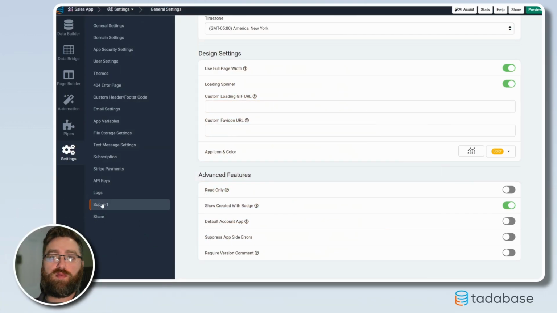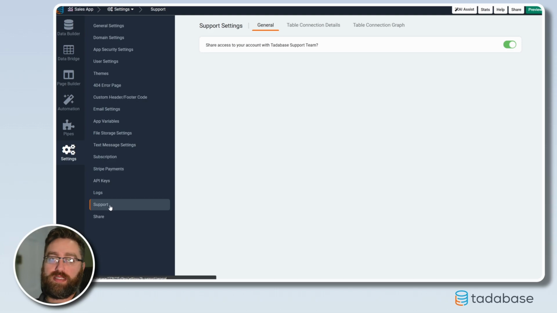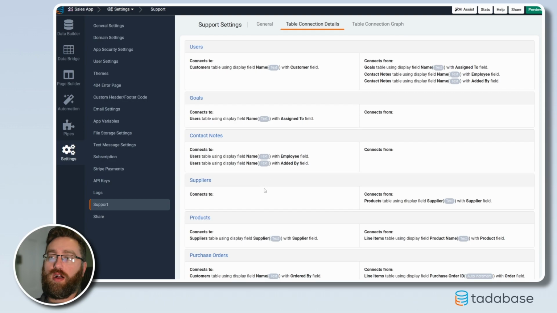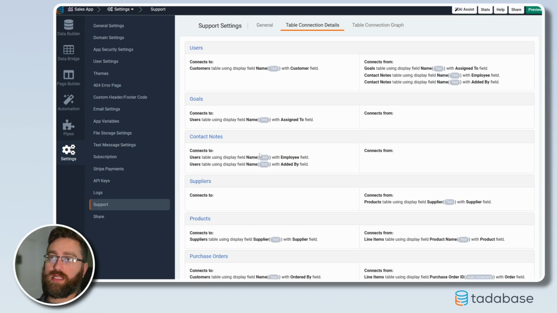For tip number five, we are staying within our application settings here, and we are looking at the support option inside of our settings menu. Inside this page, we have the ability to view details about the connections between the tables inside of our application. This helps us get an overview of how the different data tables are working together and where the connections live and how they interact with other data tables.